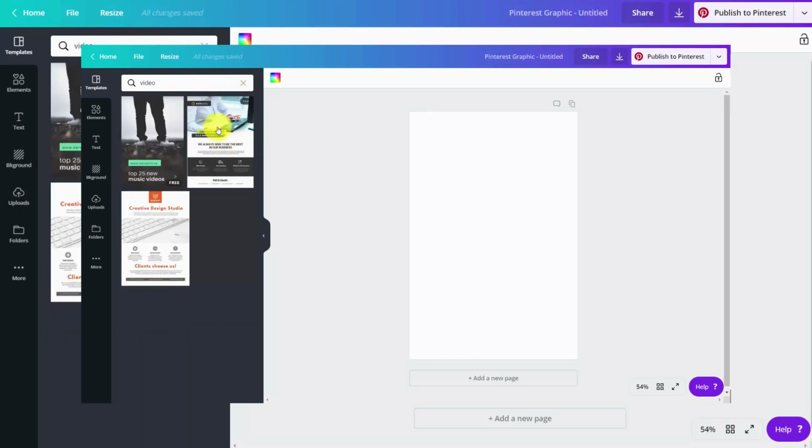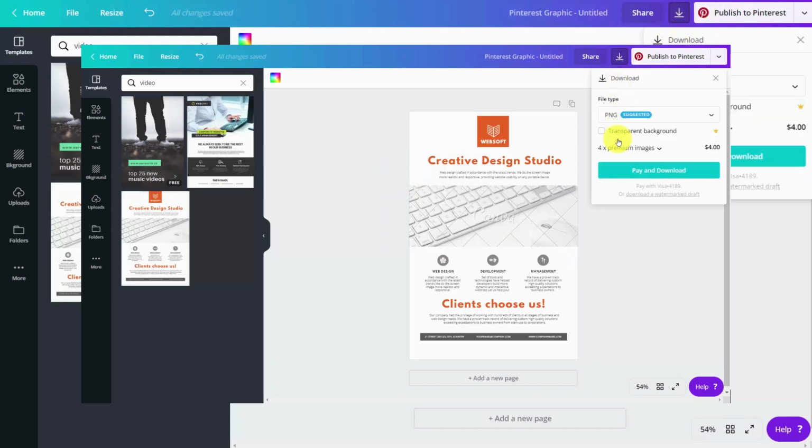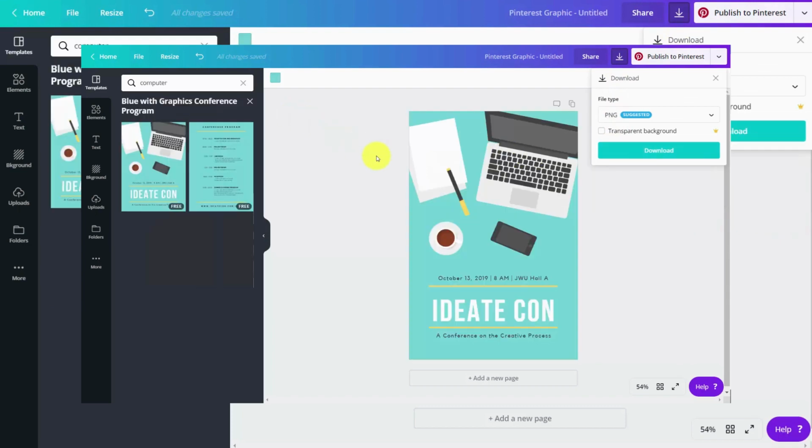And once you do that, you can pick one of the templates that will then be available. Now, one thing you're going to want to note is whether you have a template that has premium images. You can check that right away by going to your download button. And you'll notice that this design already has 4 premium images. So we've now found one that does not have premium images within it.